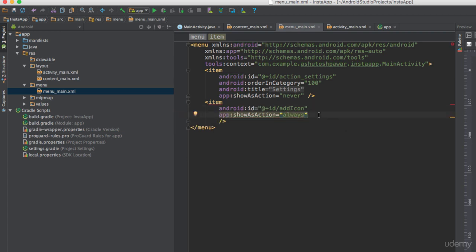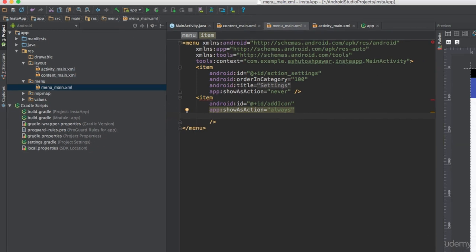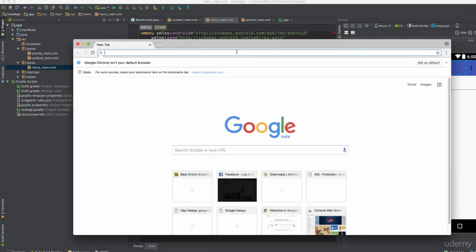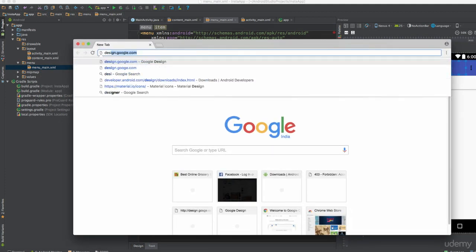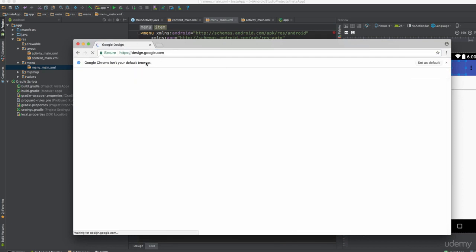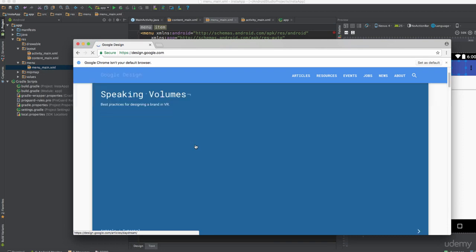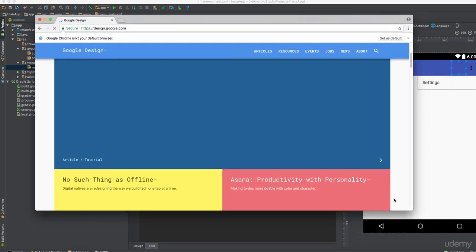So once this thing is done, let's also set up the icon, but right now we don't have any icon which we could go ahead and add over here. So I already have one icon, which is the plus sign icon, which I have downloaded. But if you wish to download the plus sign icon, what you could do is that you could go to design.google.com. So simply type in design.google.com, and here you could find a bunch of resources or assets which you could use to be included in your application.